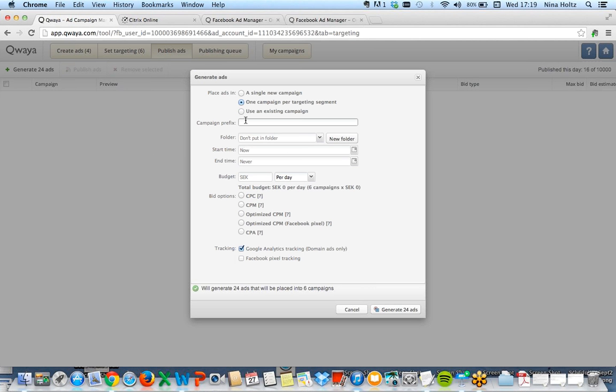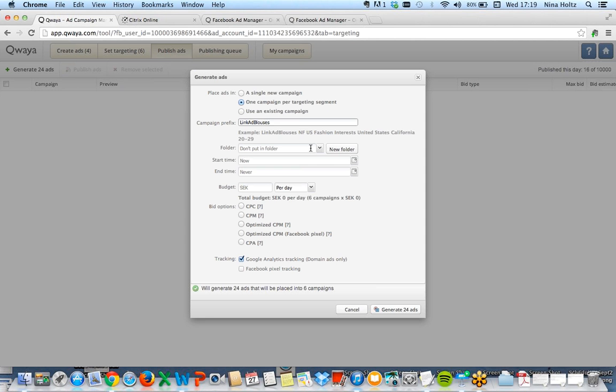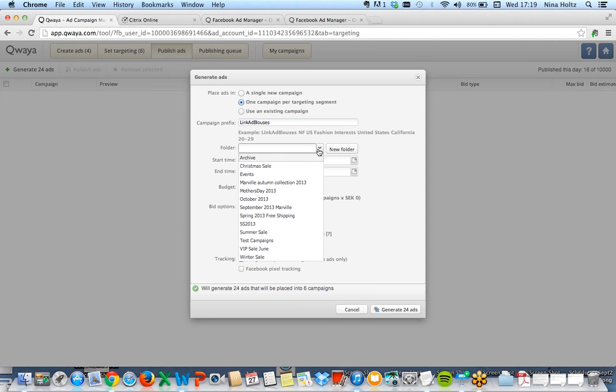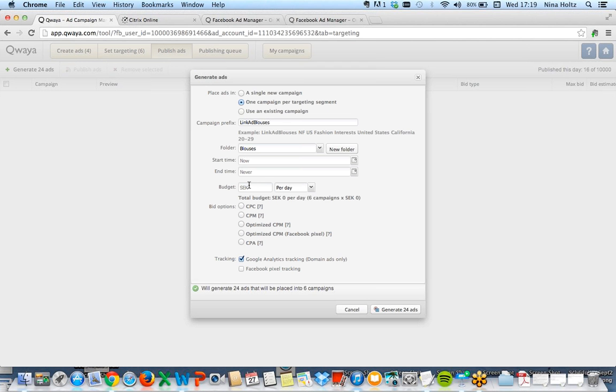What you have to type in here is the campaign prefix. That is the common name for all of your campaigns. I'm gonna name it link ad and blouses. You can put these into a folder if you want, an existing folder, or create a new one. I'm gonna create a new one. And then you can select start and end time, and then you have to set up the budget. The budget is per campaign. So if I type in 100 here, it's going to be 100 times 6, so 600 in total.